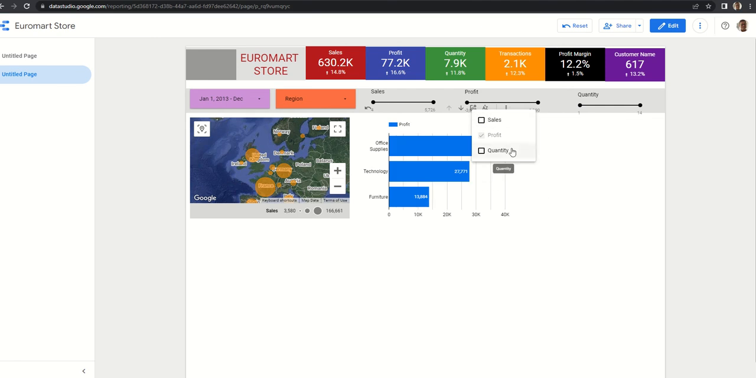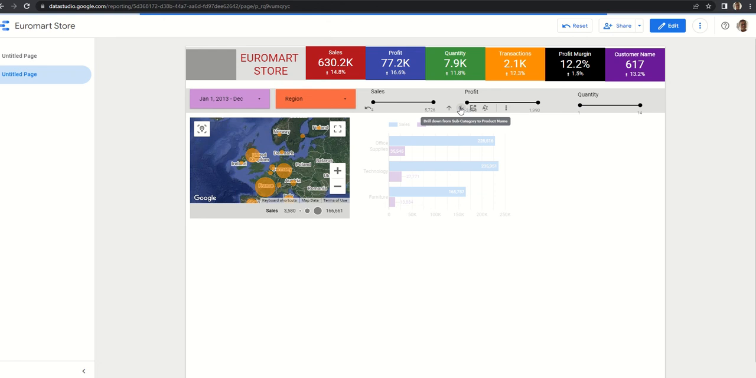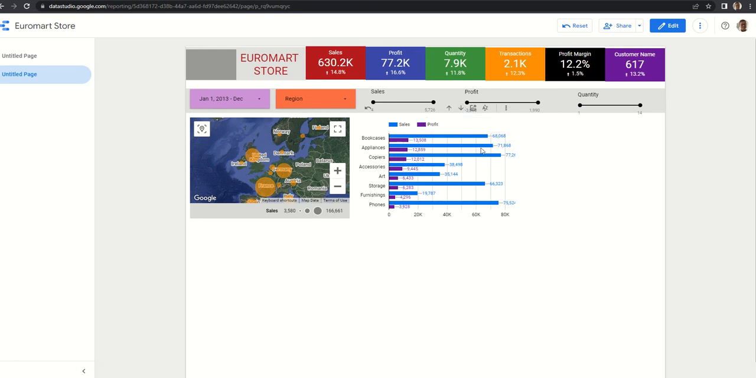Okay, let us put it as sales. So these are the different categories, we can change it. Okay, so these are the data labels, it is also happening.